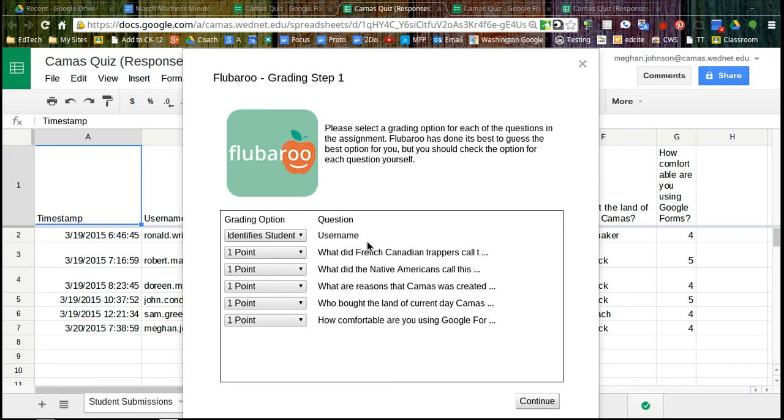Okay, so here's where I can assign points. If it was something that we've reviewed quite a bit, I might give more than 1 point for that question. And if it's something newer, I might only give 1 point. I was just asking how comfortable people were with Google Forms. I'm not grading that, so I can skip grading. And our username identifies the student. I'm just going to go ahead and leave everything at 1 point. And now we're ready to continue.